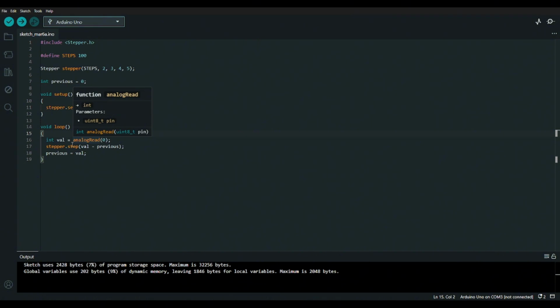And we also have the val here, the stepper.step(val - previous). So this line of code is the clever bit of the code. Instead of telling the motor to go to a position like 500, the step function says move x steps. So if the knob was at 100 previously, and I turn it to 150, the motor moves 50 steps.